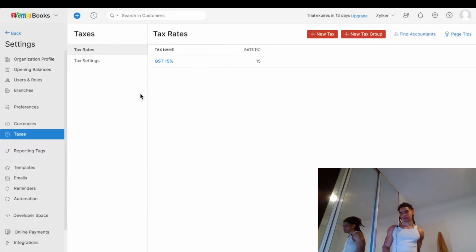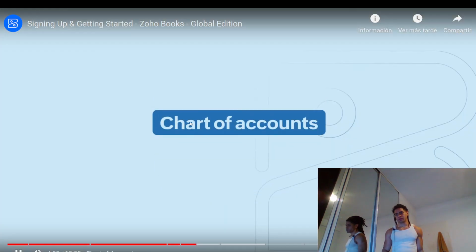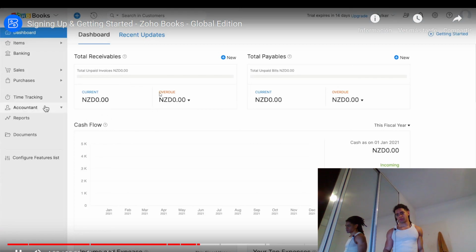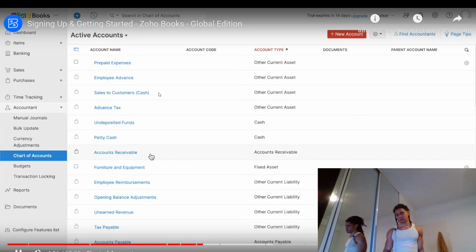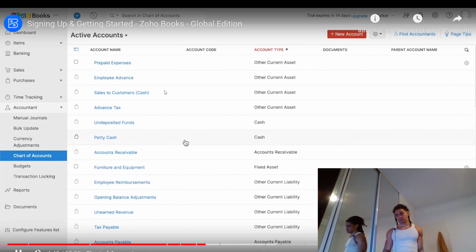Now that you have a basic overview of Zoho Books, let's look at a few basic steps to quickly set up your organization and start your accounting. First, you'll have to configure your chart of accounts. You can do this by going to the Accountant section and selecting Chart of Accounts. Here you'll have a well-defined list of accounts and their corresponding account types. If you wish to add any additional accounts, you can click the plus new account button here.